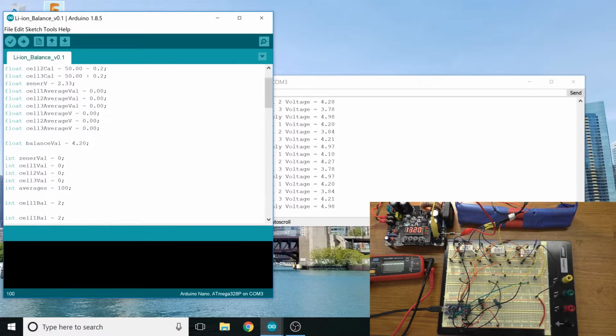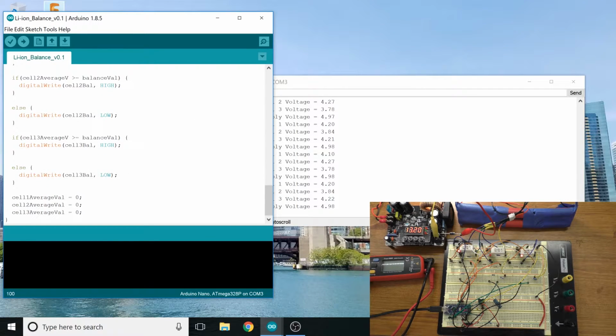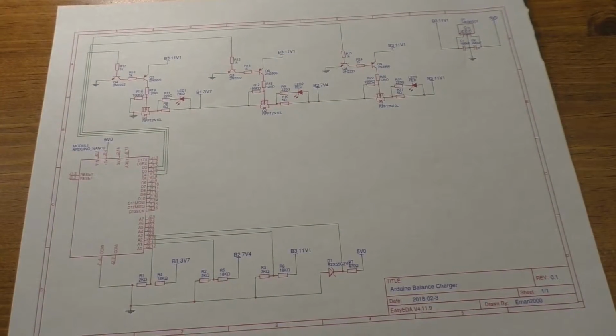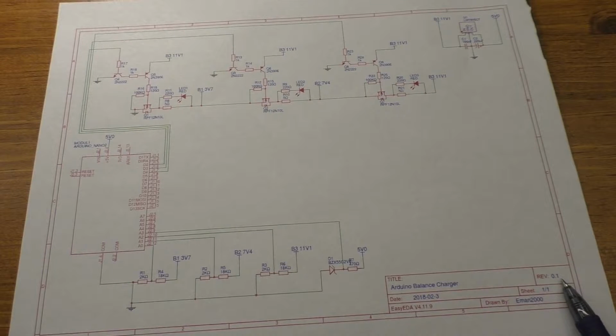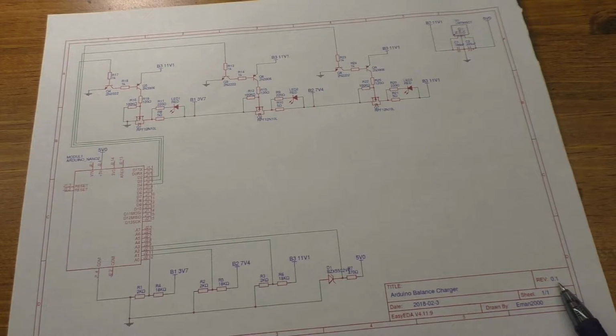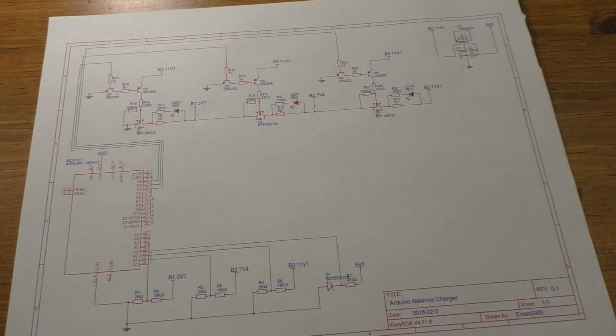I will eventually put comments and everything on this, what everything's for, what it does and all that, but right now it's just such a rough version of the code. Alright, so we will go ahead and take a look at what I've called revision 0.1 of the schematic. You may have noticed that I called the revision of the code 0.1 as well, and that's because most of this is still subject to change, and of course nothing is finalized yet.